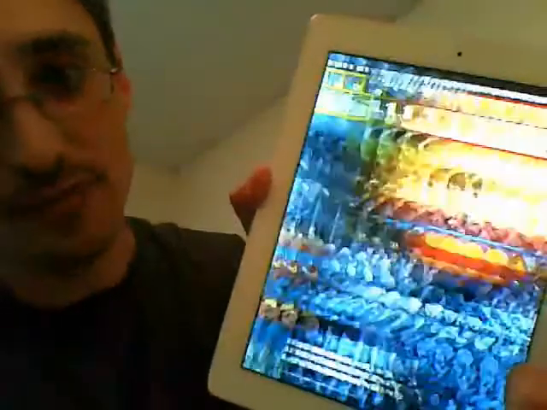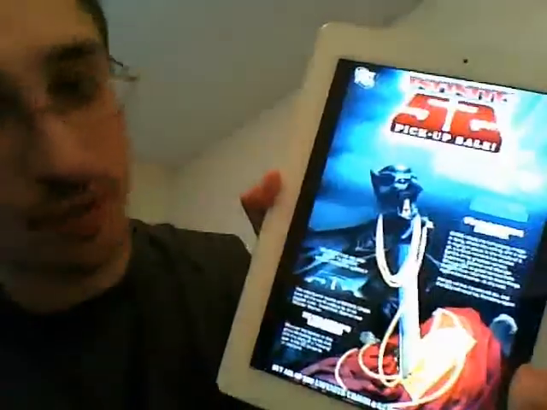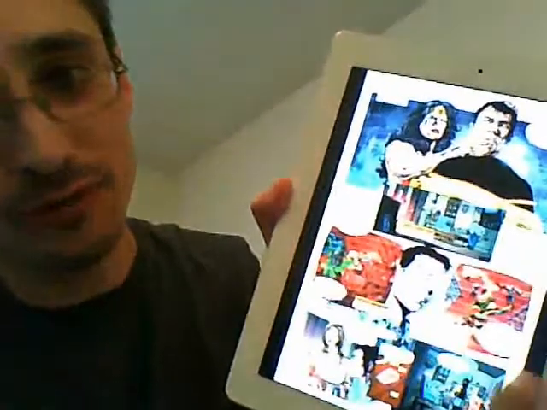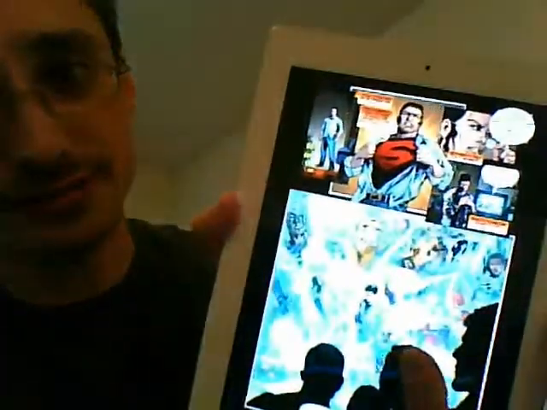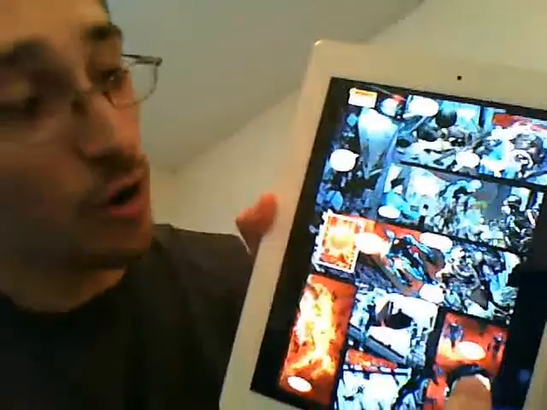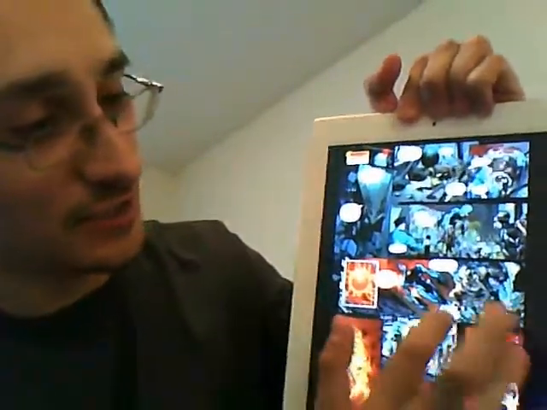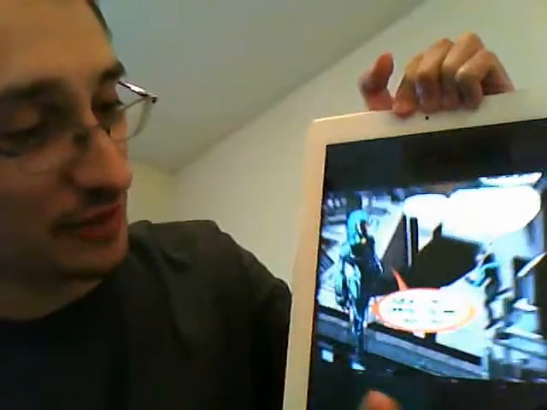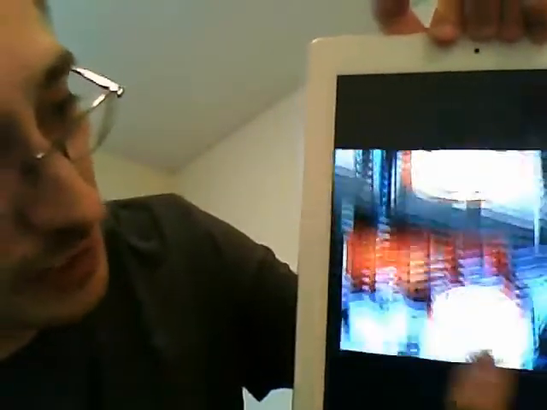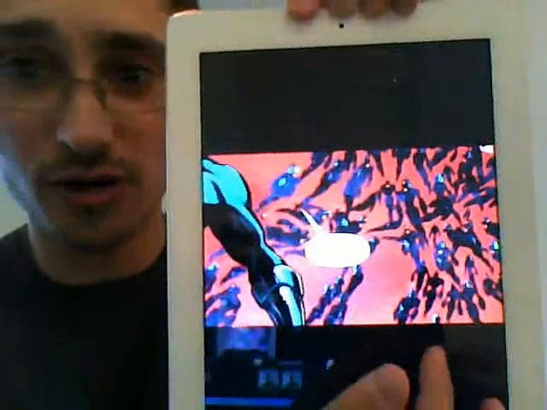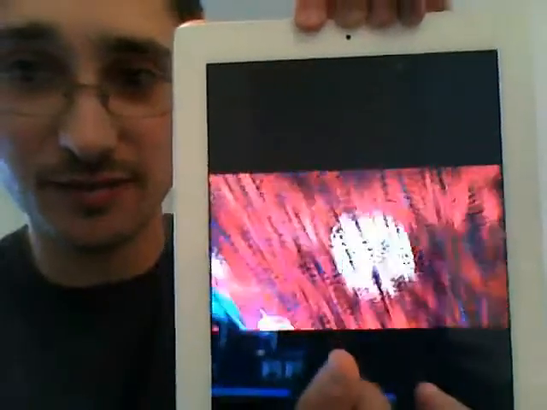And I can either tap with my thumb to jump between pages, or I can swipe with my thumb to turn pages. Or what's really kind of cool about Comixology is I can double tap here, and it can go frame by frame. I want to read this one, then I want to read the next one, and it's called a guided view. It can just take you through the book bit by bit.